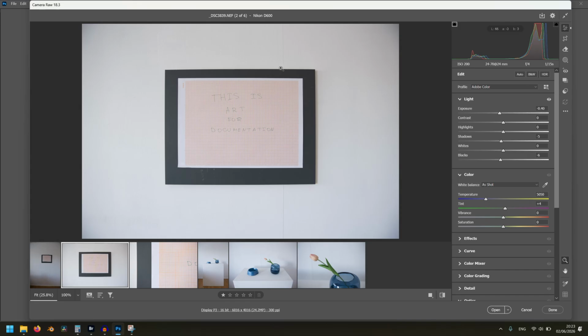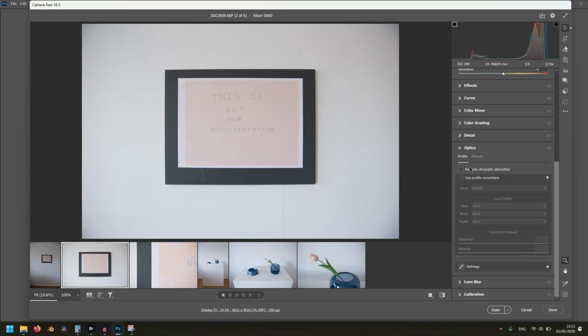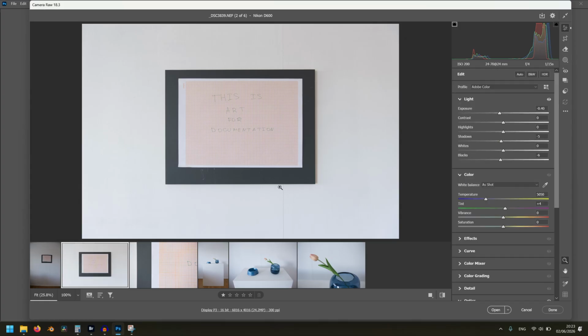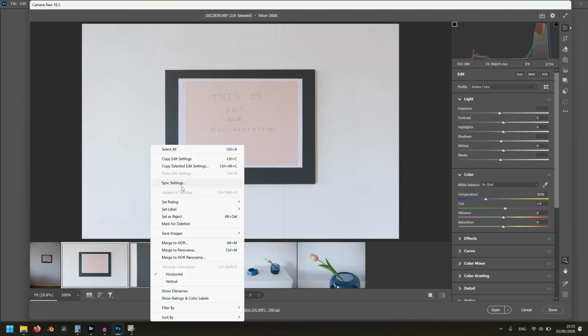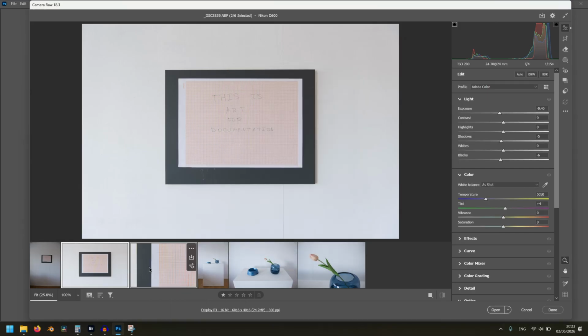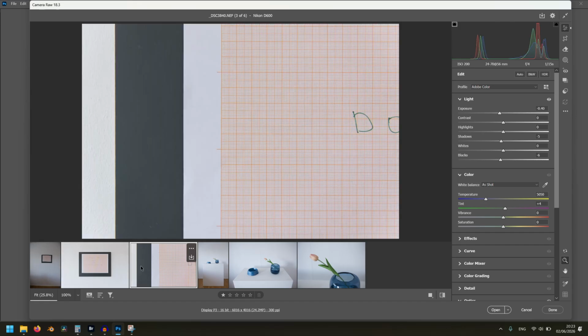Another optical aberration is that this line over here is not straight, it's curved. So I can correct them automatically. In my optics tab, I can press on use profile corrections, and it will straighten my picture. Great. I'm satisfied with my image. I can sync the settings with this one. Okay, good.